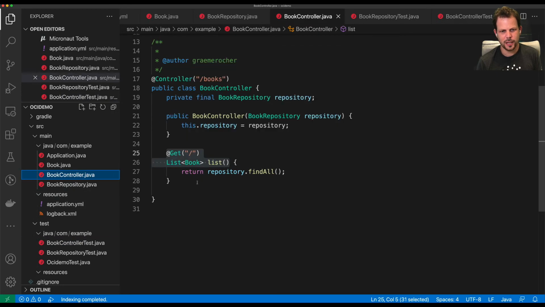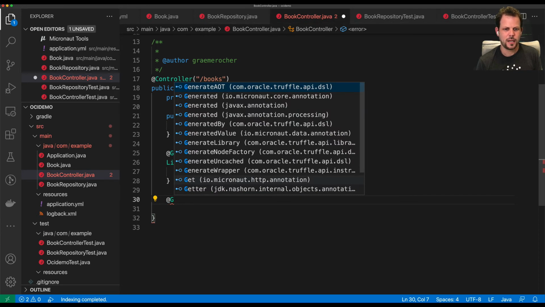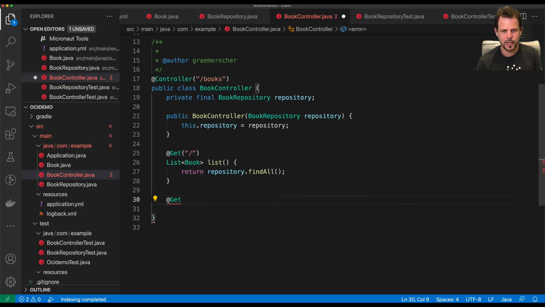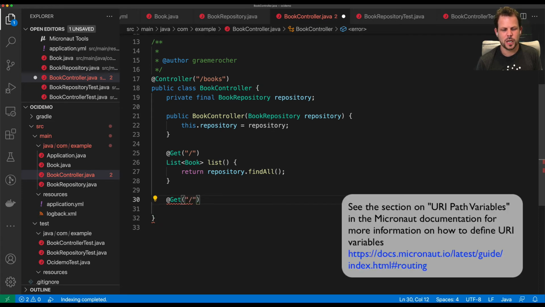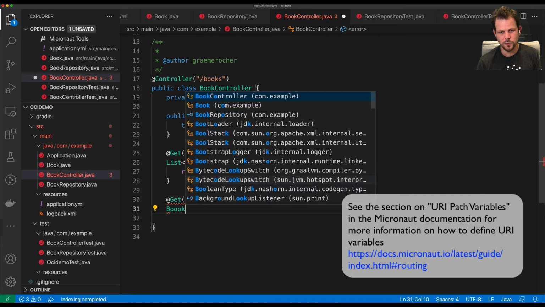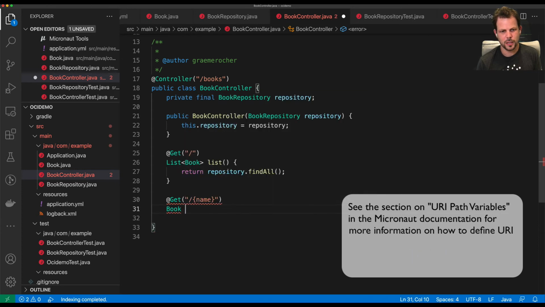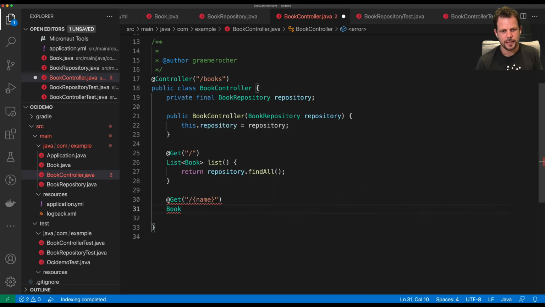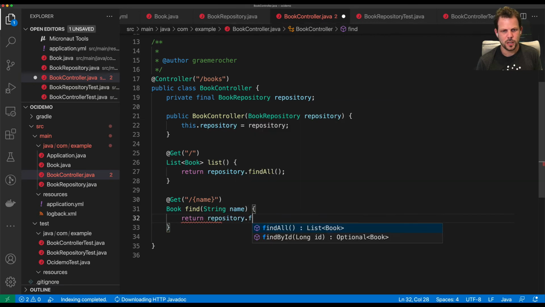So let's take this even further now and add another endpoint to this book controller class, and let's add a get HTTP method once again. But this time, what we're going to do is look up the book by name, like so, and we're going to find a book. We're going to define a find method, for example, or just call it find, I guess. It takes the name, and we're going to return repository find by name.